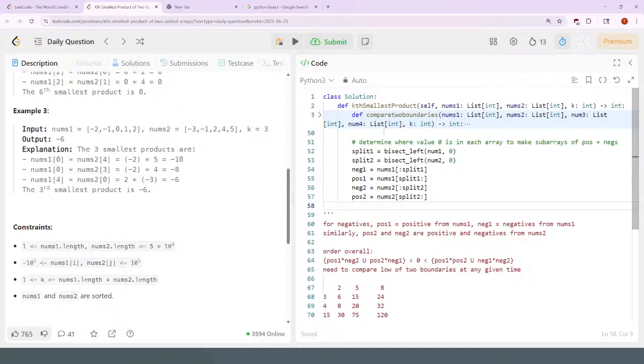I guess I can probably do a count. No, the count is just a split number. Count is just a split number. So if k is less than the number of -1 times +2 plus +2 times -1.